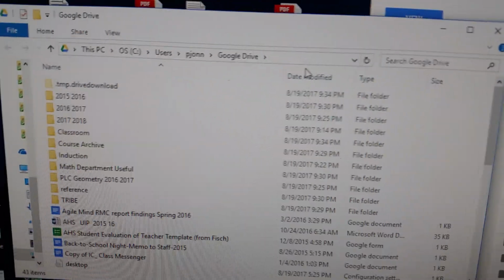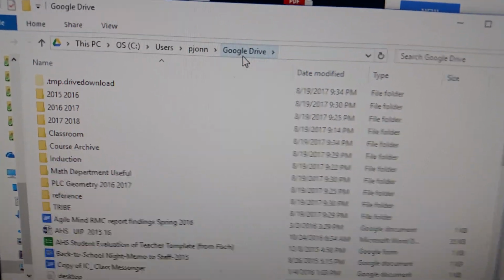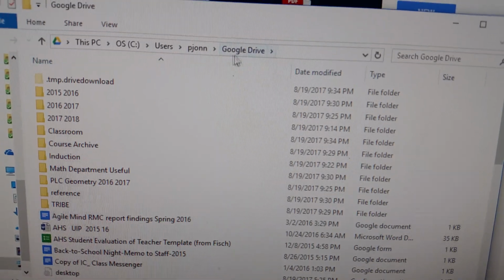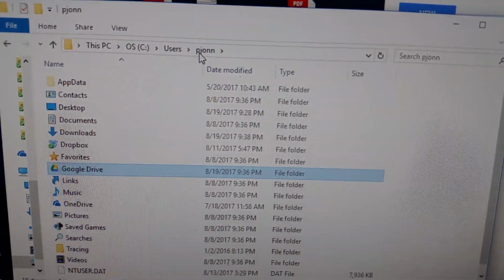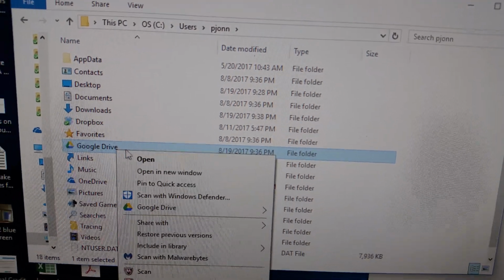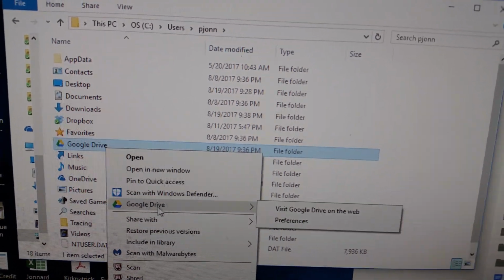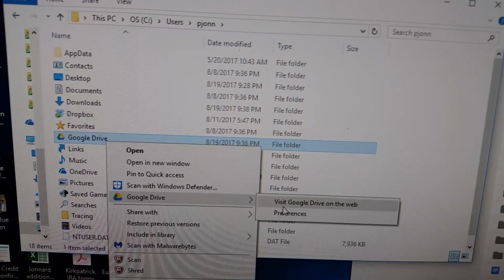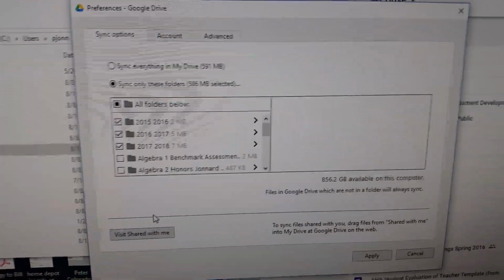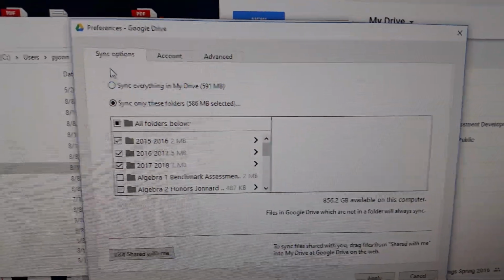It's a simple fix. If you have your Google Drive on the PC pulled up, just go up one folder and Google Drive, right click on it. And the fifth option down says Google Drive. The second option there is Preferences. Click on that. And you'll get this new window under sync options.